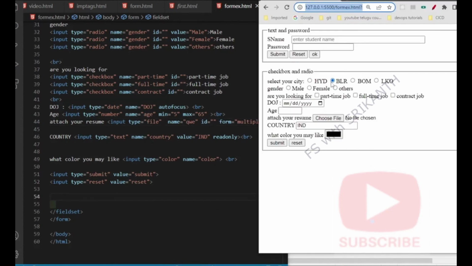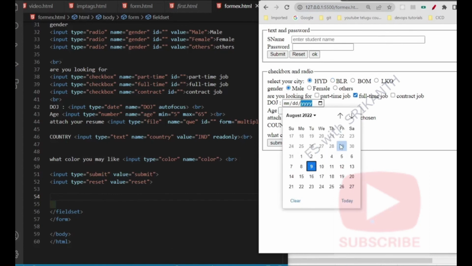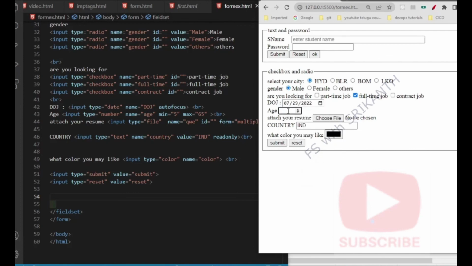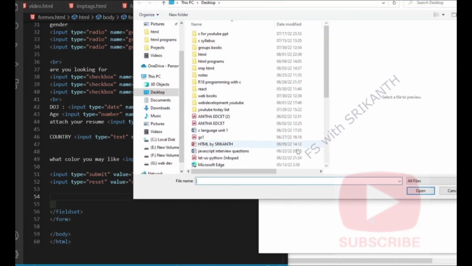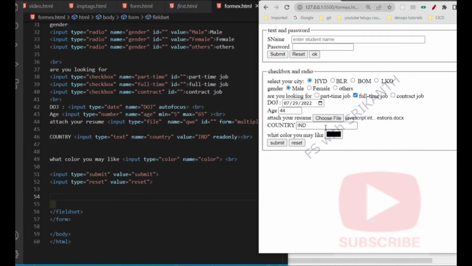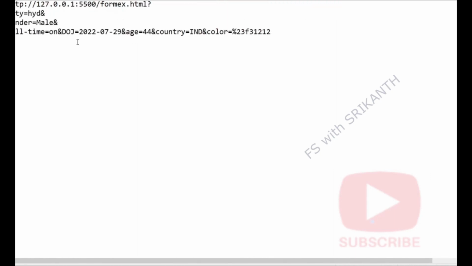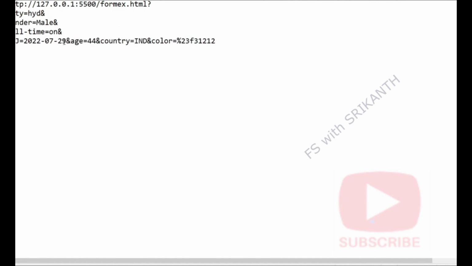Again we check that. Again Hyderabad, male, full time, this date of birth and age 44, and choose one JavaScript interview questions and India. Submit, copy, and here we are checking the values we entered. City Hyderabad, gender male, full time, date of joining, age, country. Yes, even now we are not getting that.